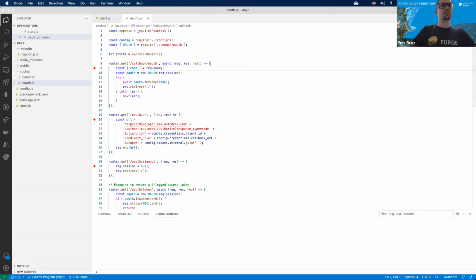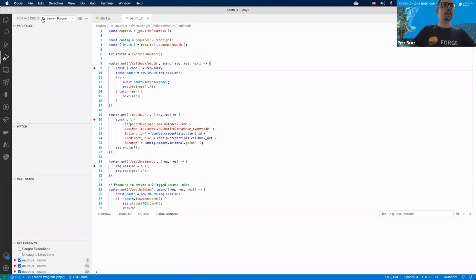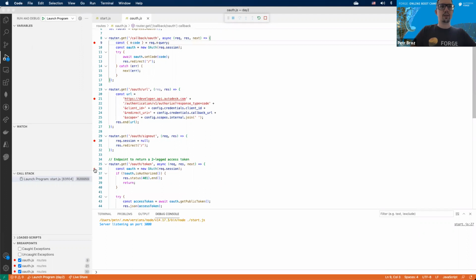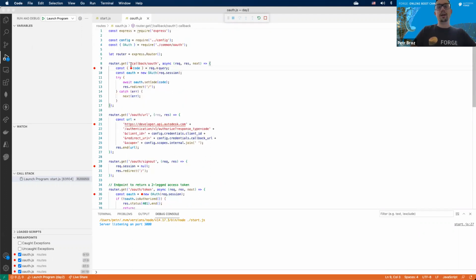So let me start the app one more time from VS Code. I've already put a couple of breakpoints into these endpoints that our authentication router handles. This is the /api/forge/callback/oauth endpoint. That's the callback our user will be redirected to after logging in and providing consent that our application is allowed to actually access their data.